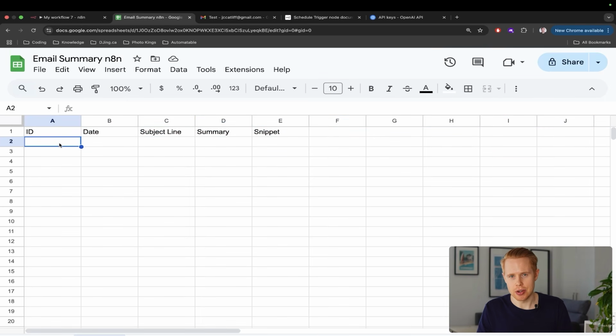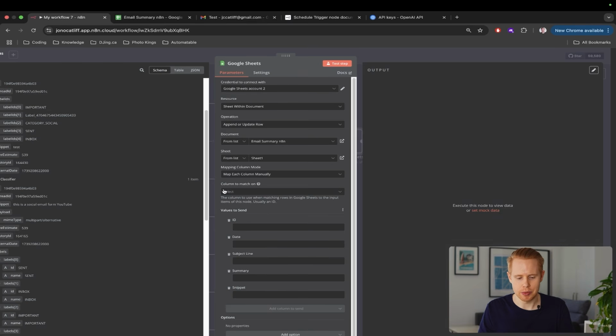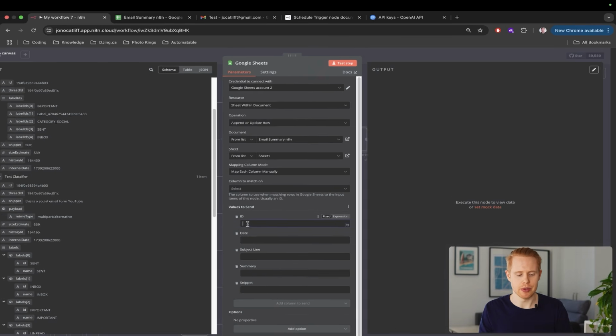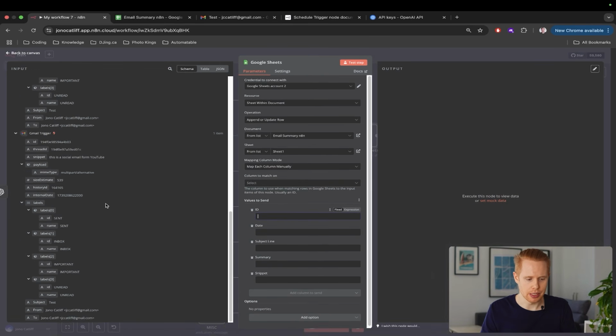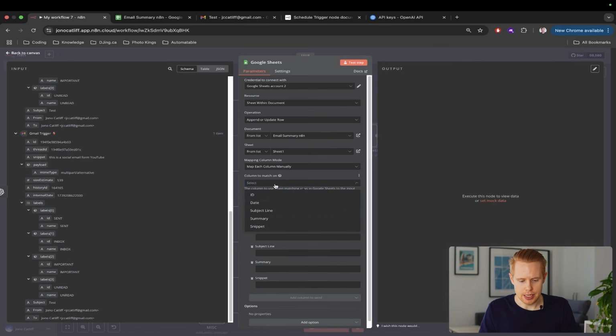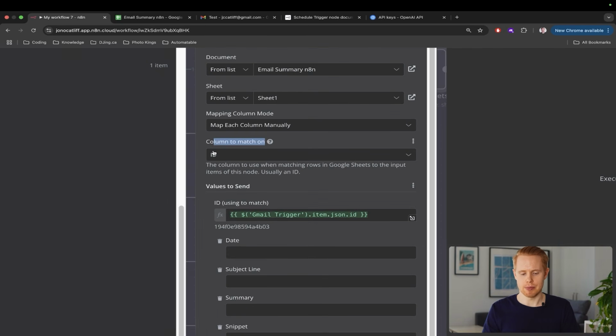We need to find a unique identifier, and that unique identifier will be the ID of the email, because that will always be unique and it's never going to be the same across emails. So we'll go ahead, put the ID in here and choose the column to match on, which is, if we want to update something, it's going to be based on the ID, if we find the same ID.